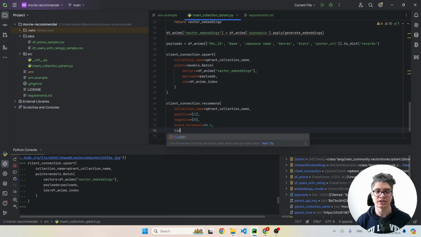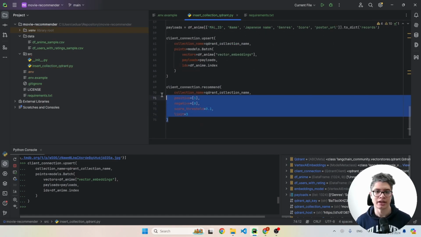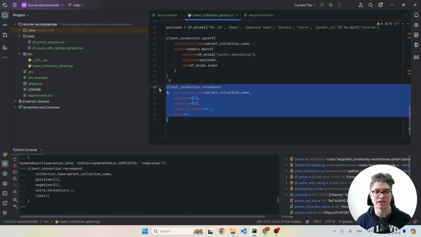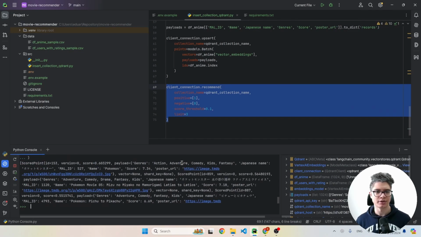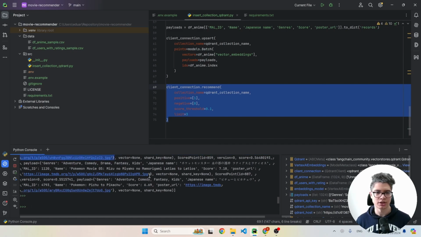And also we can specify a limit, which is the amount of recommendations that we want to provide. For instance, let's say 3, and execute this, and you can see how this will generate 3 recommendations for a user. Here we can see the 3 recommendations provided for this specific user. Here we can see the URL of the first recommendation, the URL of the second, and the URL of the third recommendation. So everything is working as expected. And now we can proceed to create the front end of our application.